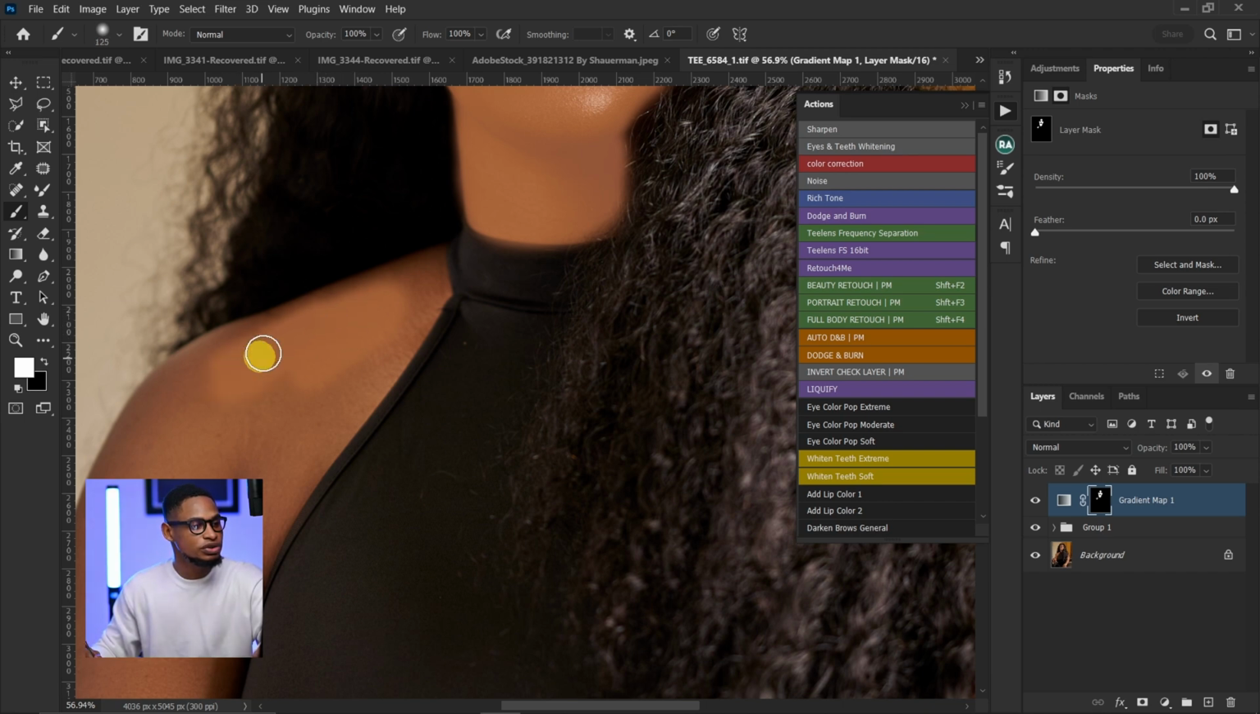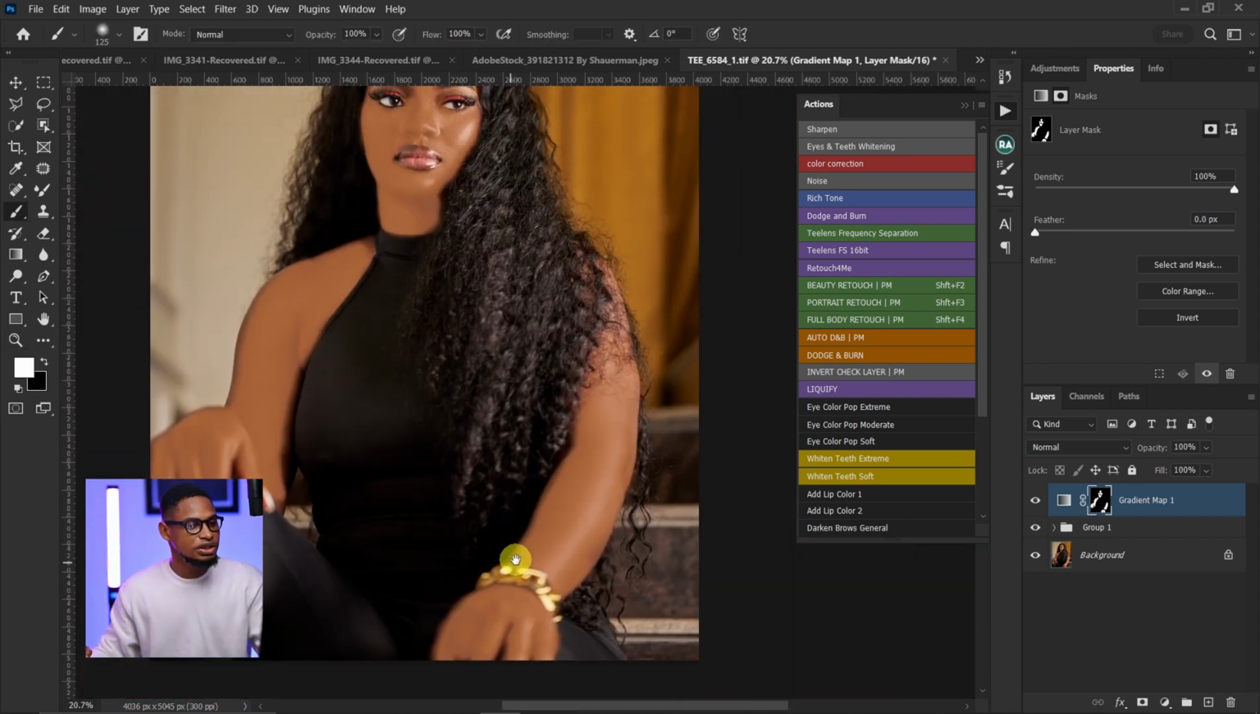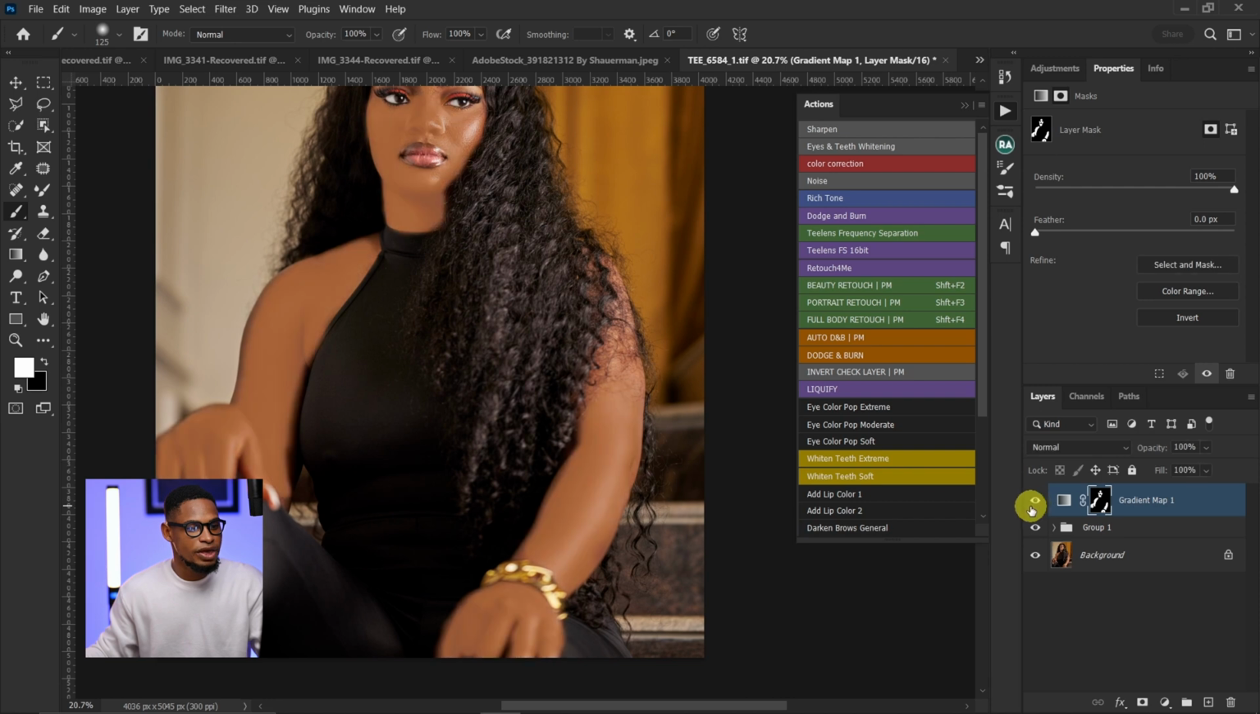So I'm just going to paint on this image like this. All right, I think we are good. So let's see. So this is the before and this is the after.